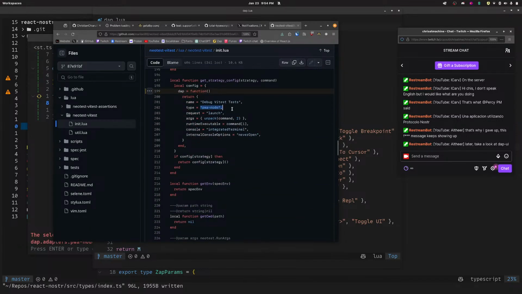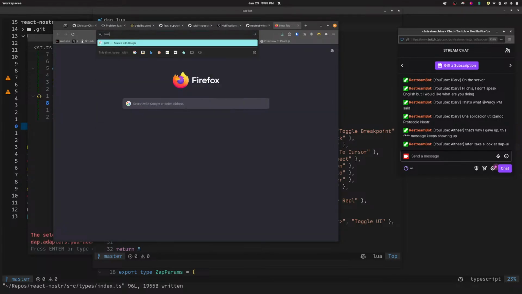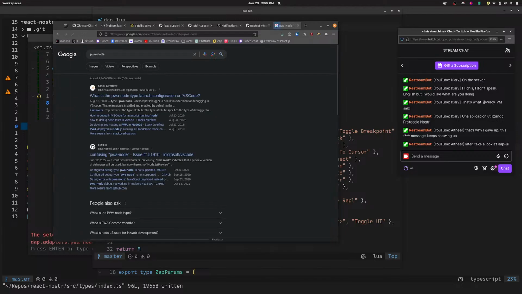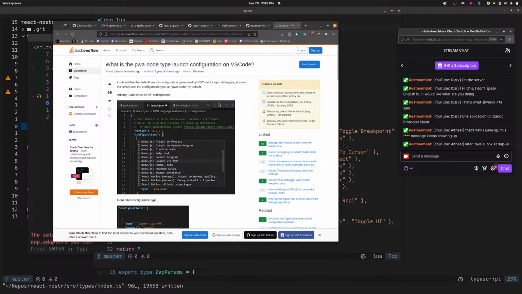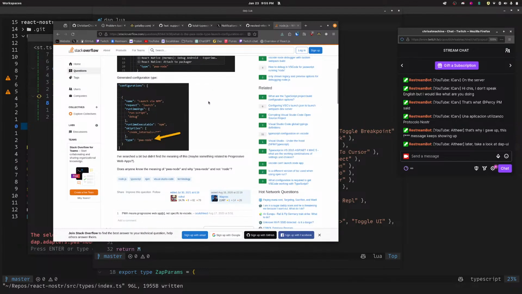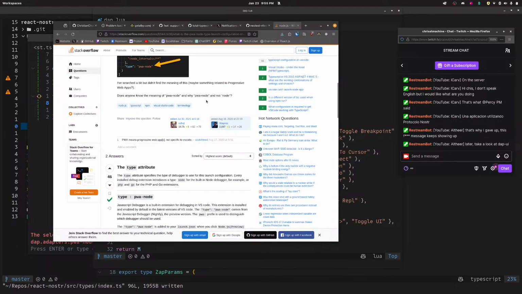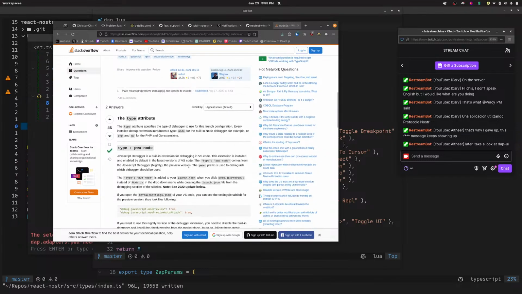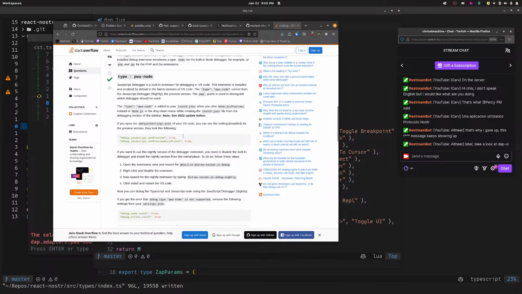Okay, so, oh, look at this. We're looking for a PWA node, debug Vitest, Vitest tests, and we're looking for PWA node. So what the hell is PWA node? Okay, it's from VS Code, it seems, because the debug adapter stuff is from VS Code. It means progressive web apps. Interesting.